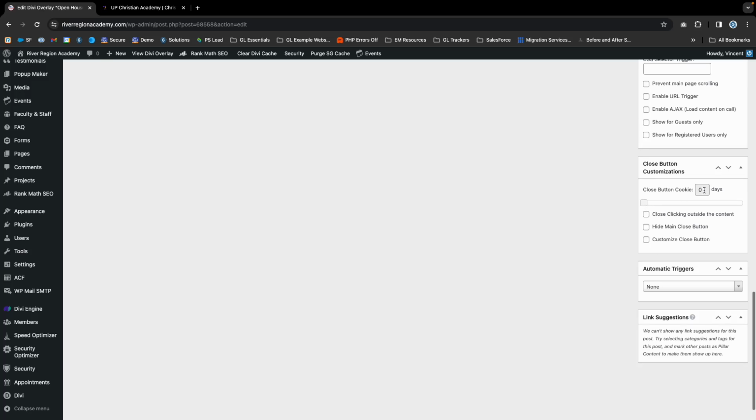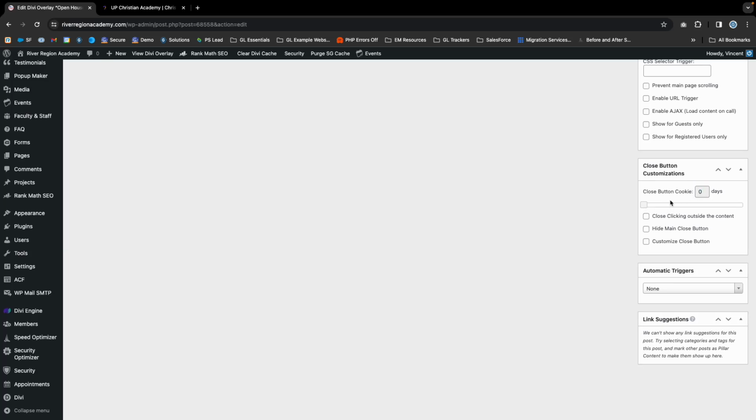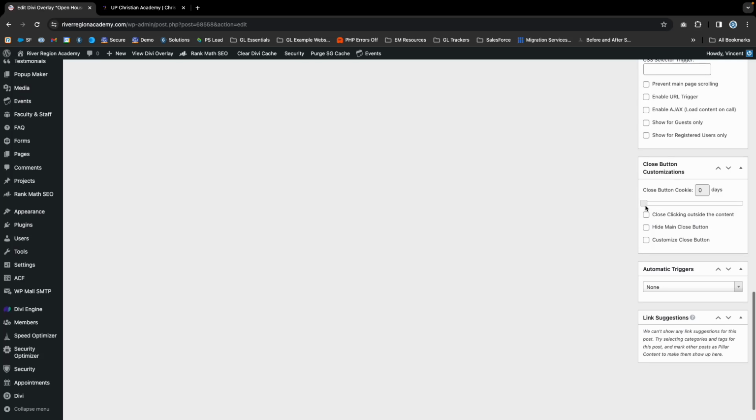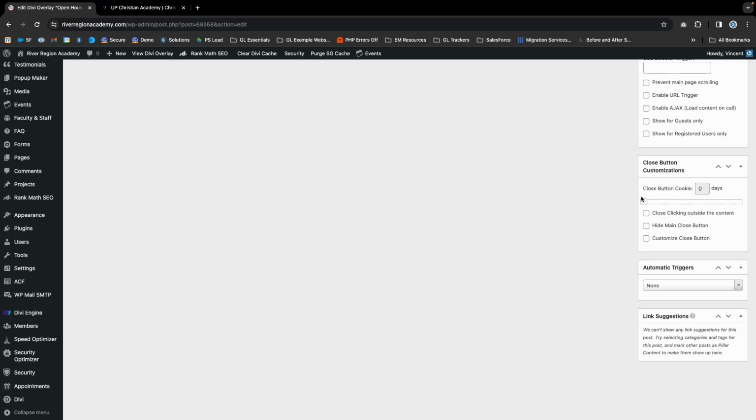The close button cookie. This is a good setting to utilize effectively. If it's set to 0 days, that means that there will be no cookie, what we call a cookie, stored in the user's browser session. And it will show the pop-up for every user every single time. Now this could get annoying, especially if you have somebody visiting the website multiple times a day or possibly even multiple times a week, and every time they get a pop-up.